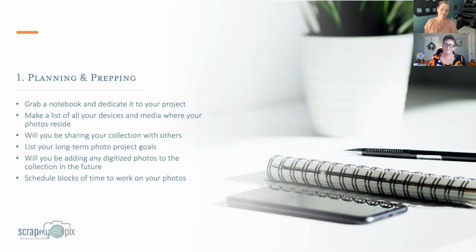It's okay. Something else to consider during your planning process is, are you going to be sharing your collection with other members of your family or friends? The only reason I bring that up is in thinking about what kind of software you're going to use, you need to be thinking about the sharing capabilities of whatever software you're choosing to use.